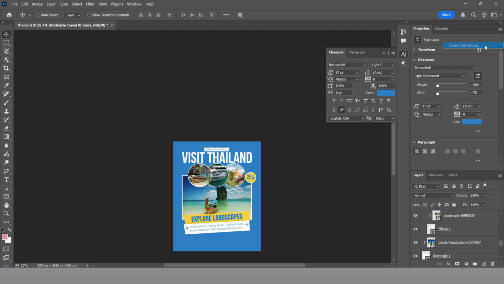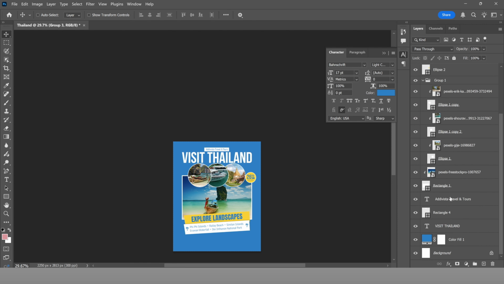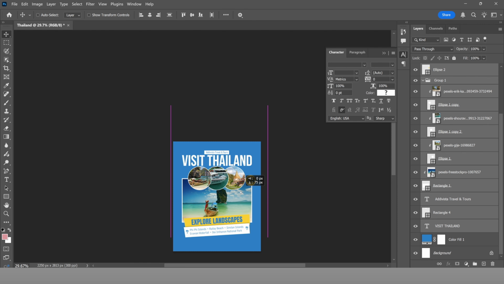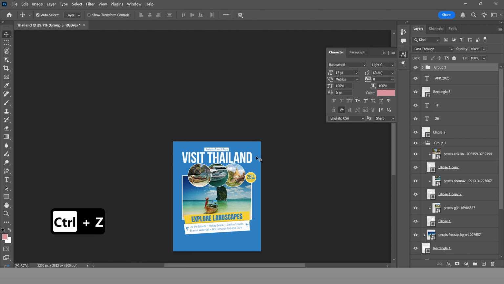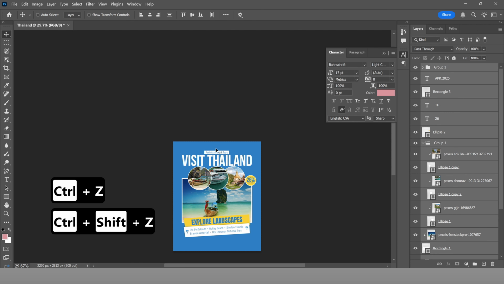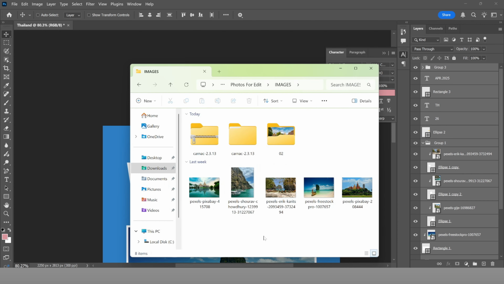So I'll go to my layers and close this tab group, and then click the topmost one, collapse it. While still selected, I'll select everything except the background layer and then move it about. I want to drop it down a bit, and I think that's okay. Yeah. So I'll get to my gallery and add an image I downloaded.